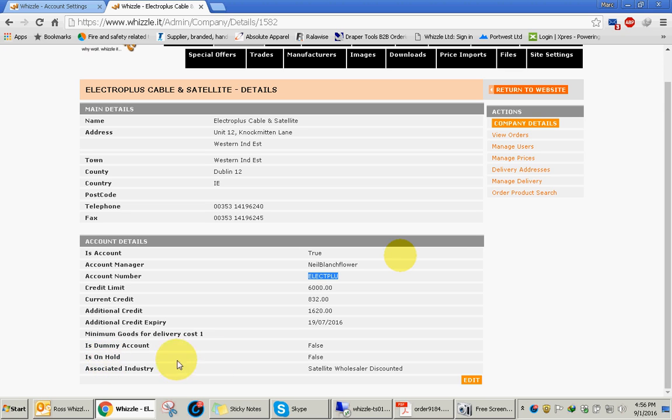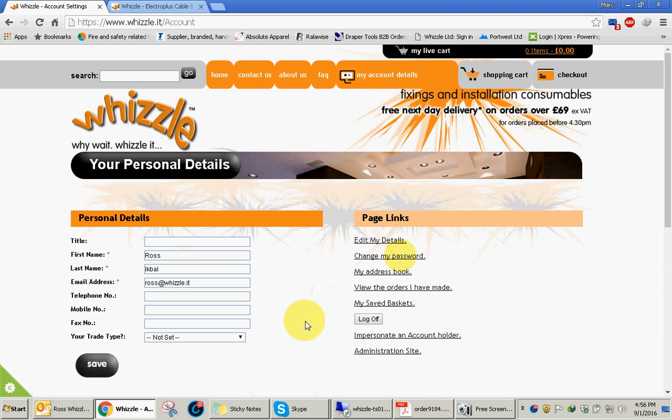The next thing we need to check is whether the account is on hold. If it is on hold, it will say true. If it is not on hold, it will say false. We will need that in the later part of the order processing. Since this is not on hold, next we will go to impersonate a user.